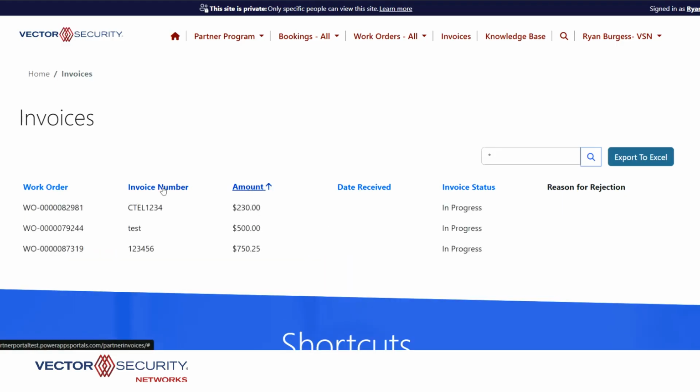For easy searching, each of the blue headers can be used to sort and search. To search on partial text, include an asterisk at the beginning of what you're searching.